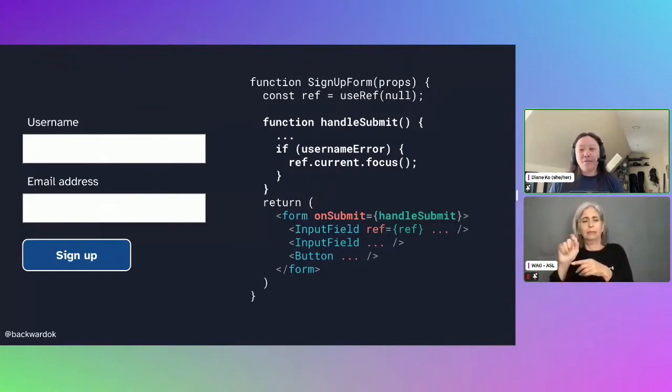This approach works for simpler cases where you only have to go one level deep to access a DOM element, but that may not always be the case for what you need to do. I want to mention a few other ways to handle focus that you can use, although I won't go into their implementation details.